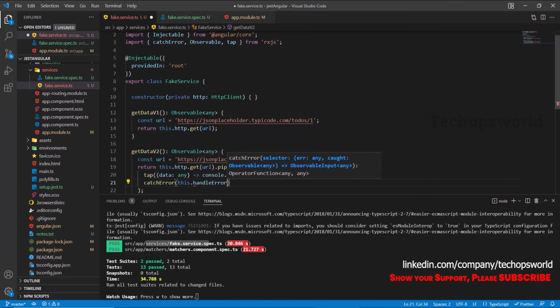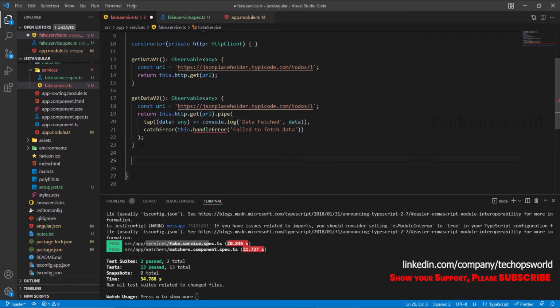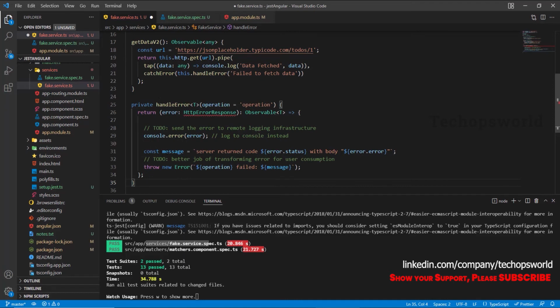Handle error. So we are saying it failed to fetch data. Okay, we don't have the handleError method created. Now let's create the handleError method. I have the code already created, so I just copy pasted it here to save time. Let's import HttpErrorResponse from Angular common HTTP.